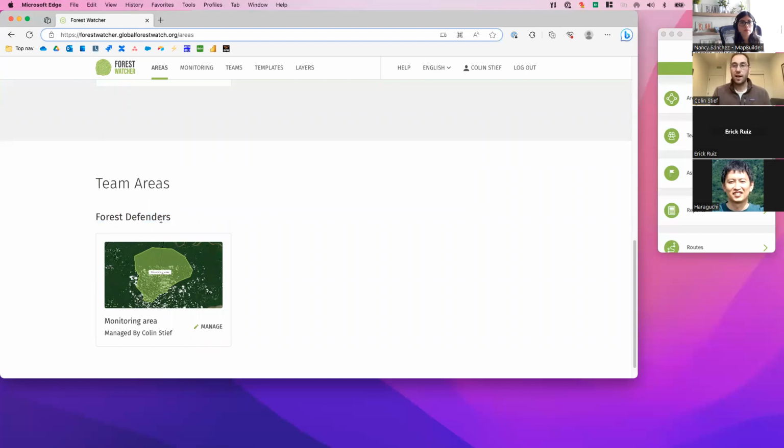So this is a very common use case for Forest Watcher: I'm a field monitoring organization and I have a team of field monitors. So I can use the web platform to create a team, organize members or monitors for that team, and then provide assignments to them. We won't go into that today.